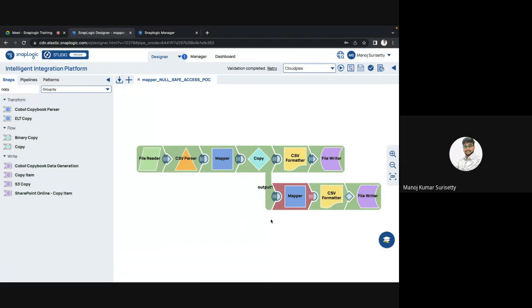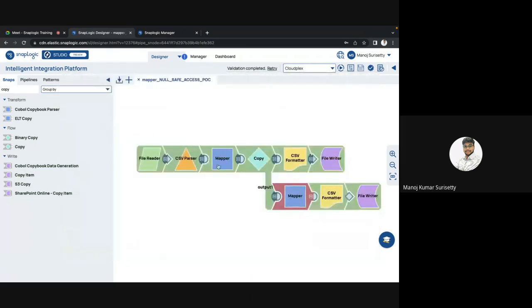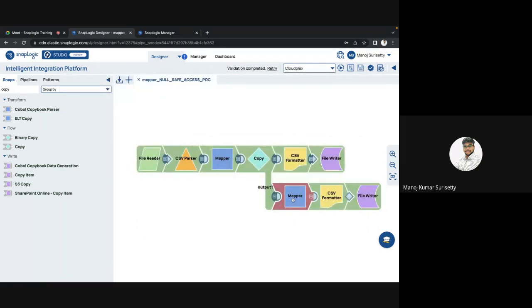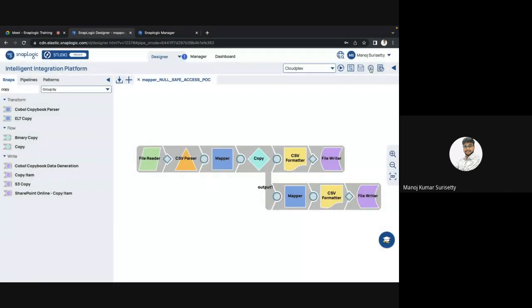But the mapper should not fail in any case, because the requirement is only to change the destination 1 records, not to change destination 2. But why is it failing? We are mapping the common column called last name, and that common column is failing because the data that we have removed here, we thought it would only affect destination 1, but it is also affecting destination 2, because from this mapper itself we are trying to map the data. So in this case, what we want to do is go to the mapper and put null safe access to this mapper. So see what will happen in this case.